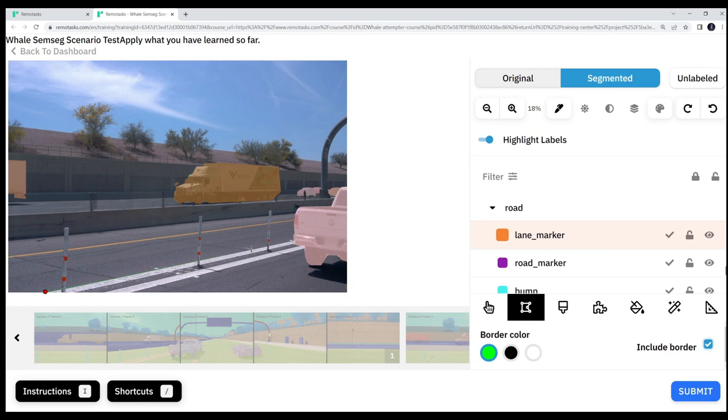So I think we are having this, and okay, so I'm going to mark the lane.